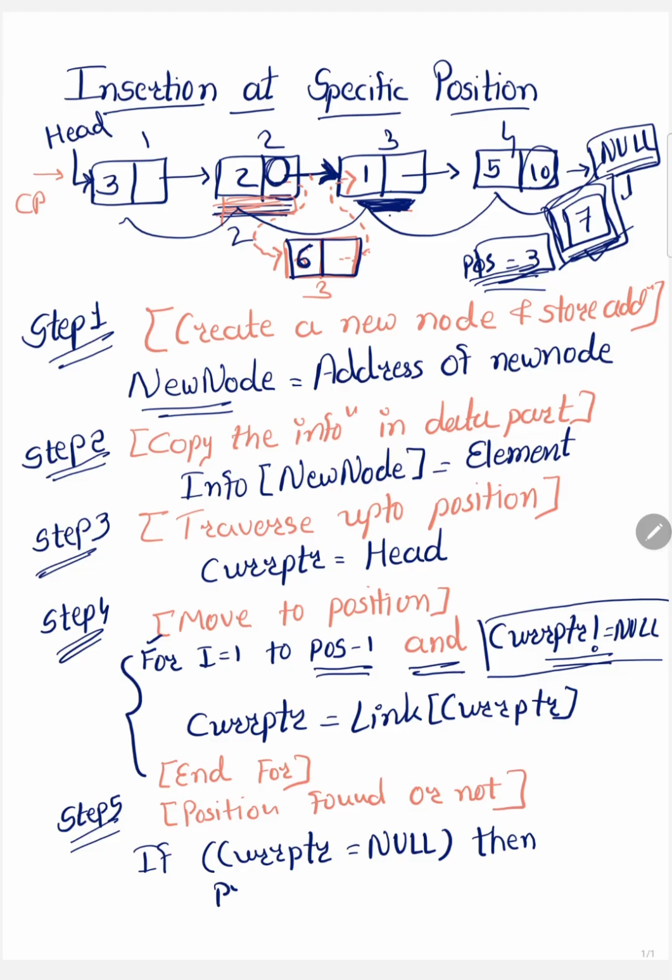So you simply print "position out of range," right? And then you can exit directly from here, right? No need to go ahead, because suppose 7, so the user enters the data at the node at the 7th position, so that is not possible.